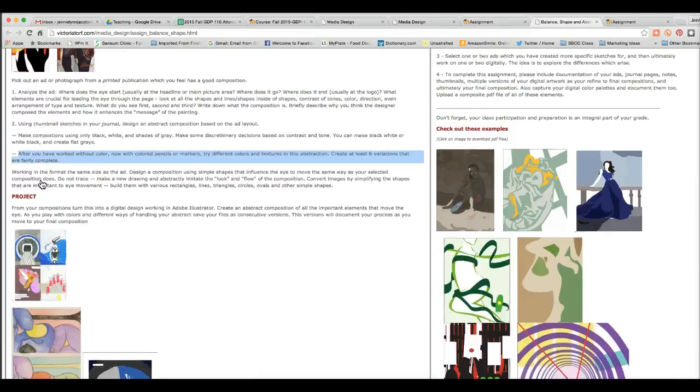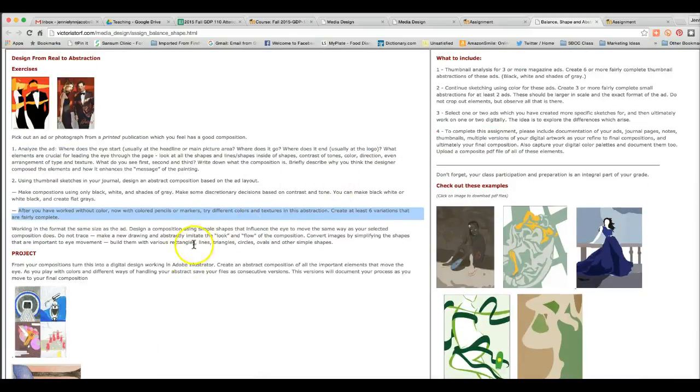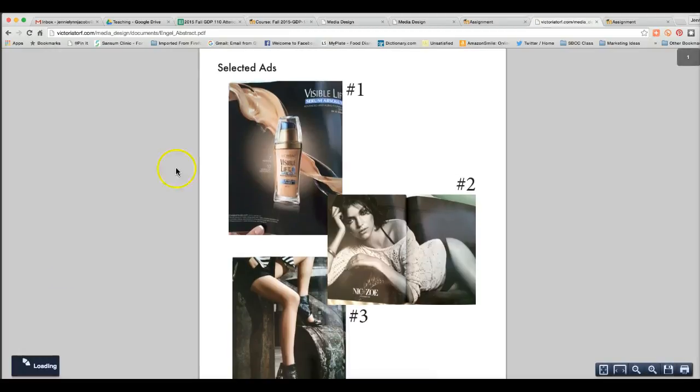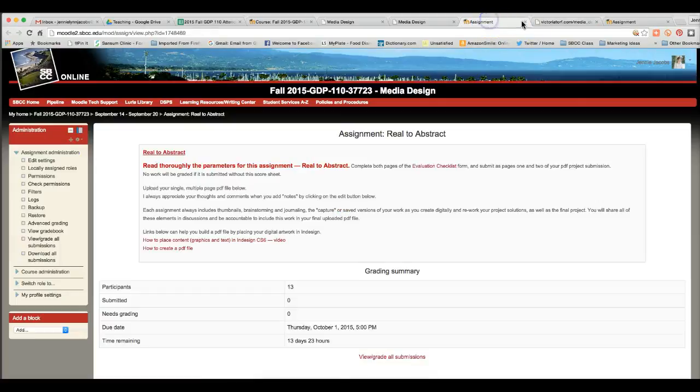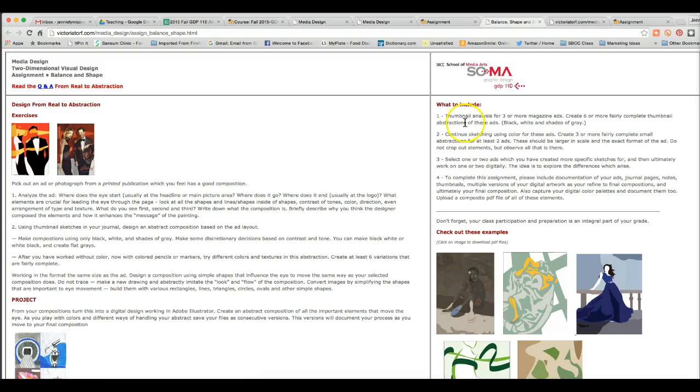Okay, so let's look at some examples here. Let's see, which one do I like? So in the assignment page, I should add that it tells you right up here that you're going to do thumbnail analysis for 3 or more magazine ads. So make sure you pick 3. Then you're going to do 6 black or white sketches for each one of those. Then you're going to continue sketching with color, and you're going to do them for at least 2 of the ads.